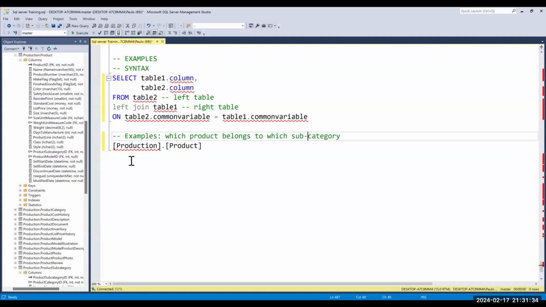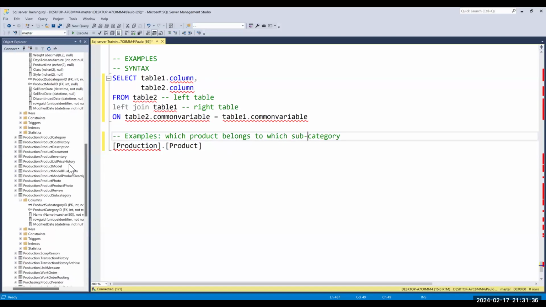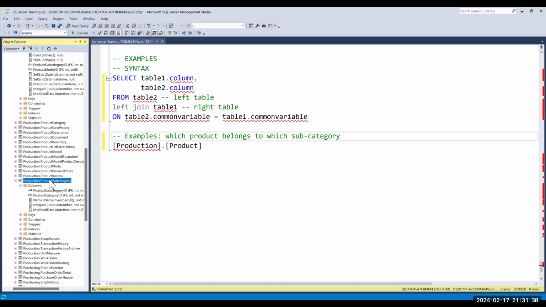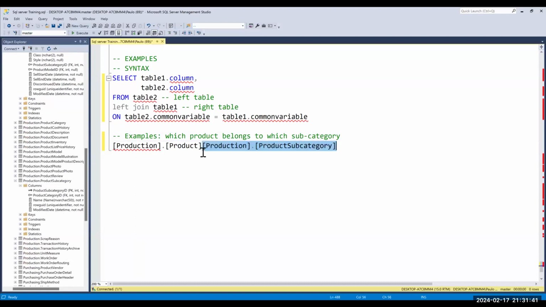Subcategory. And I said, okay, is there anything like category or subcategory? Okay, there's a subcategory table. This is the subcategory table. So we know that these are the two tables that are needed to solve this question. Does that make sense?